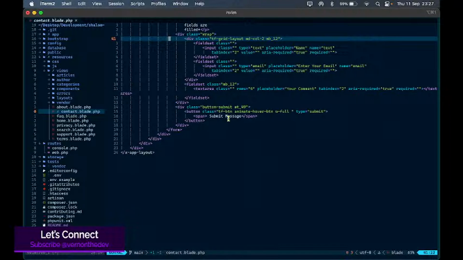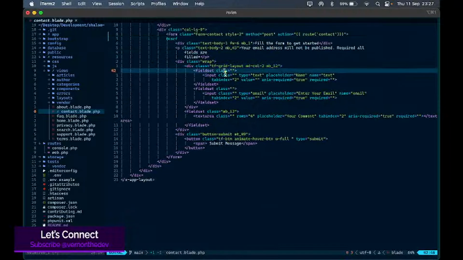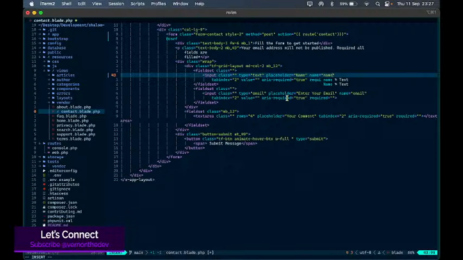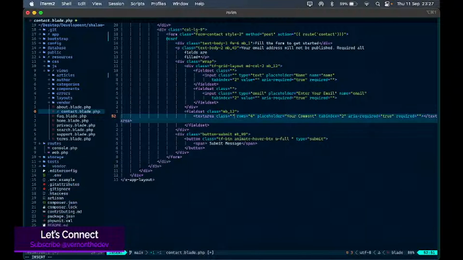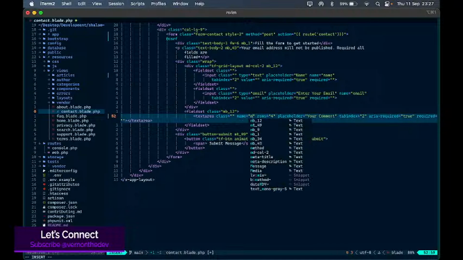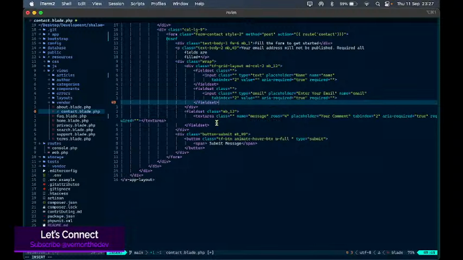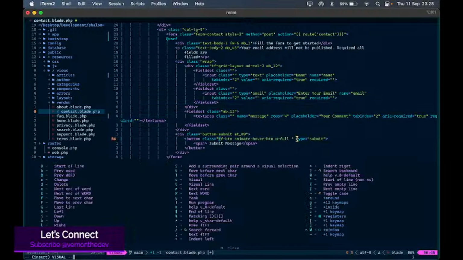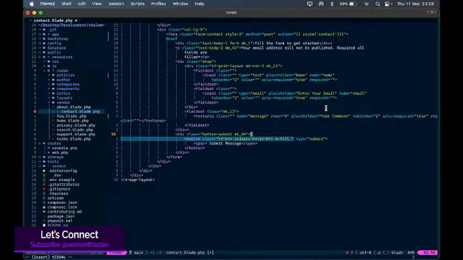So as of now, these are my input fields. The name is supposed to be name, then the name for email, that's correct. Then the name for this is supposed to be message. Then the button has to be sure that it has type submit. Then I think for my form, let me open the controller.